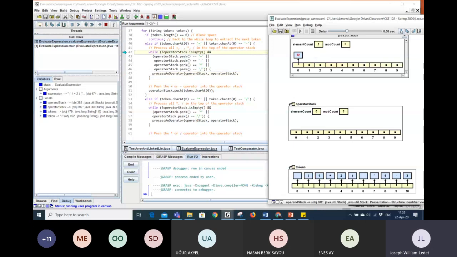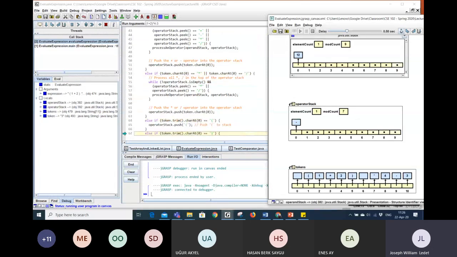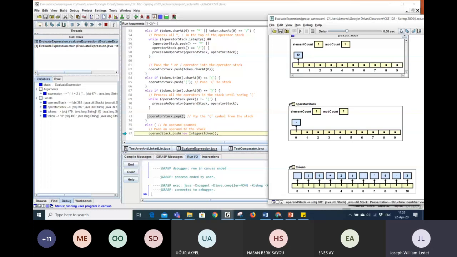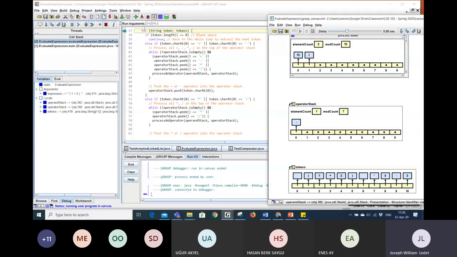So we're going to process that the same way we did before, where we popped, and we put them all together, and 3 times 4 is 12. Now, because our operator stack is now empty, we don't need to do anything else with it. We're going to push that subtraction symbol onto there. And then we're going to push 3 onto there. So now this for loop is done. We are done.